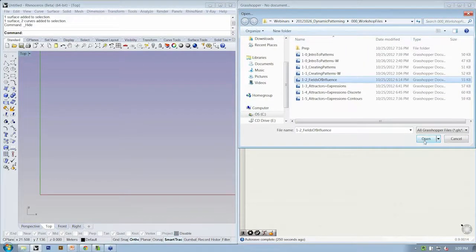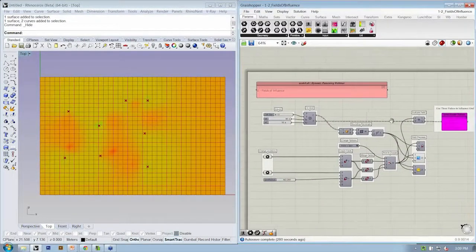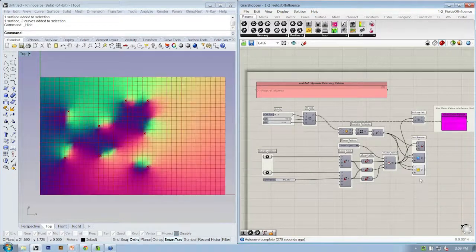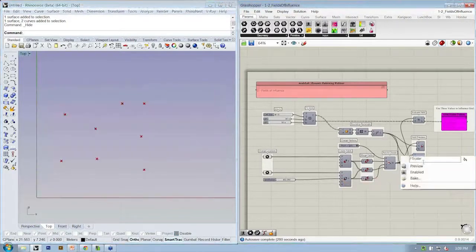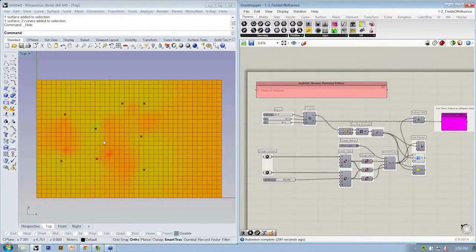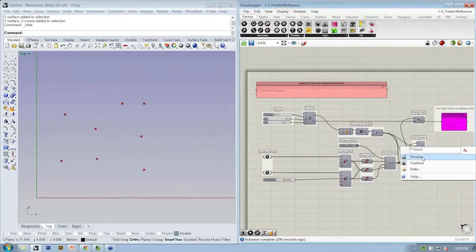This is fields of influence. And this is where we're going to go. We're going to end up with a collection of different previews that allow us to understand a field of influence from some charges. So here we have, pretty similar to the physics diagram I showed you, the color spectrum. So this is the direction display of our field. We have a scalar preview of our field, which is kind of like a heat map. And then we have the tensor preview.